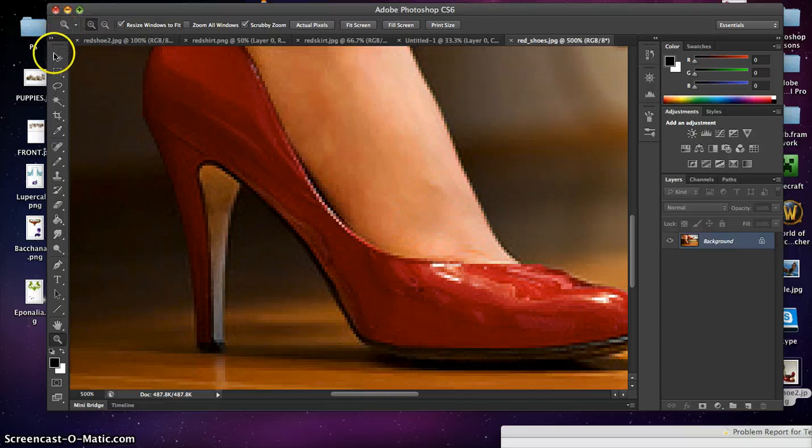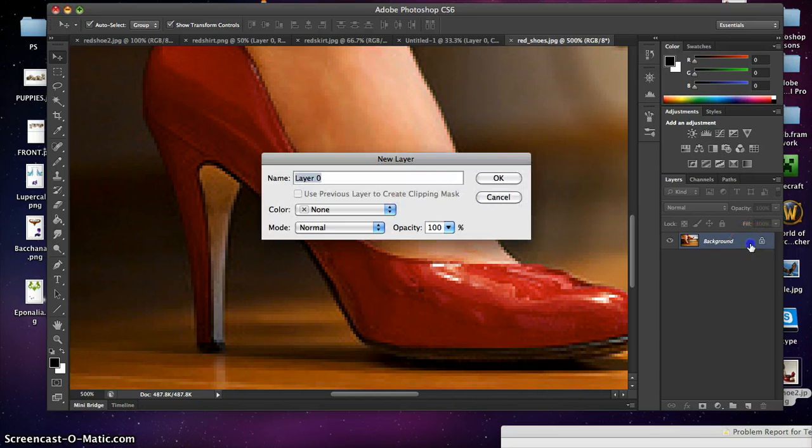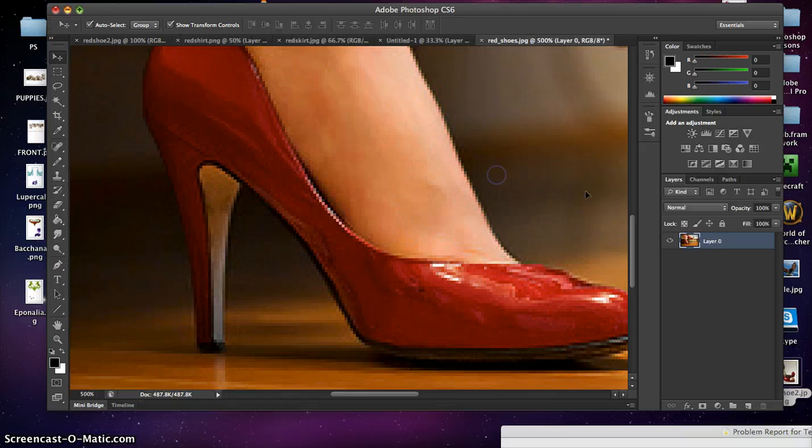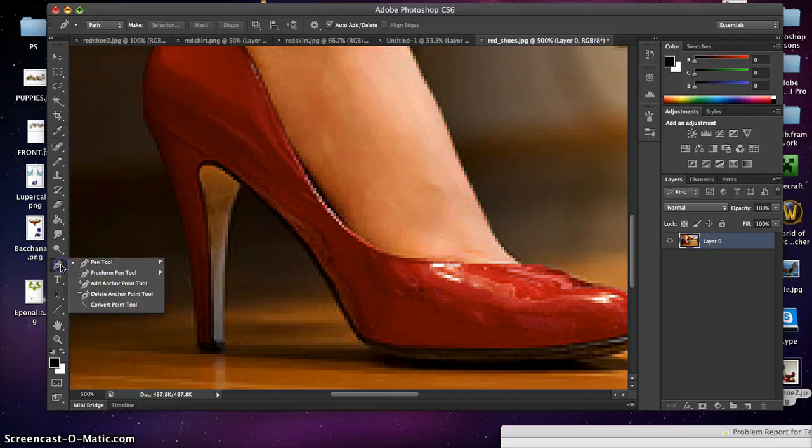Now, before we begin, let's make sure the background is not locked. It'll be harder to remove it from the background. So just go ahead and double click and hit OK. Now I'm going to introduce you to the pen tool. It looks like this little old style ink pen. It should be near the middle or bottom of your tools bar.